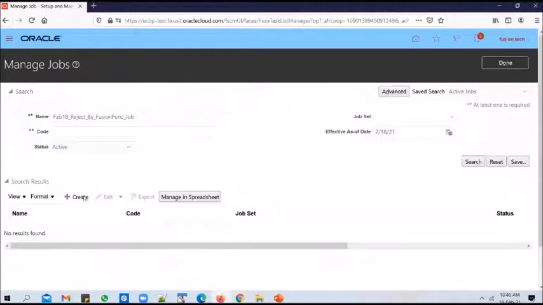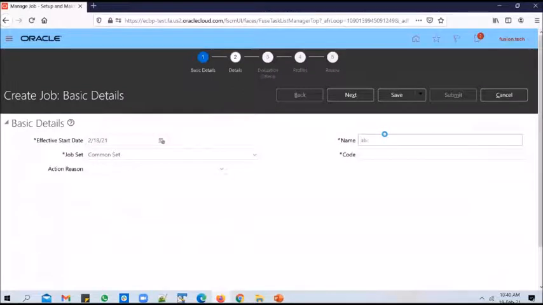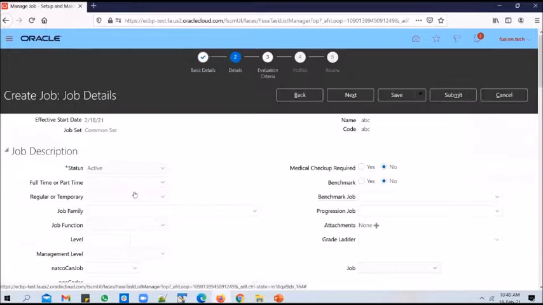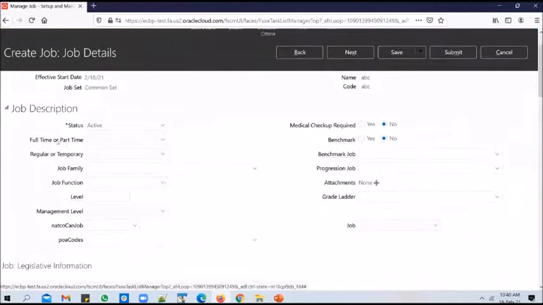First of all, let me show you where that full-time and regular job attributes are. So if I try to create a job, if you go into the second page, you see two options there, full-time or part-time and regular or temporary. So only the jobs for which this is selected as full-time and this attribute is selected as regular, only the jobs which are full-time, regular should be sent to Fusion.Func user for approval. All other jobs should be auto-approved.